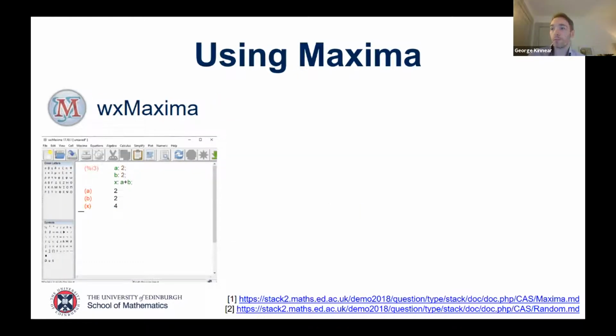So using Maxima. If you're authoring a lot of STACK questions, it's useful to have Maxima on your desktop. So you can download this windowed version of Maxima, which gives you the console you can type in and try things out. So I would definitely recommend that if you're doing a lot of STACK authoring. It's useful to be able to test things out before you go to typing them into the question form.